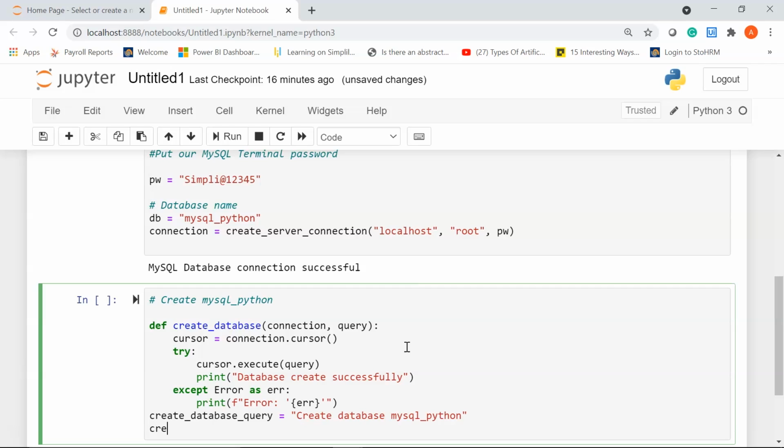After this, I'll call my function, which is create_database, and I'll pass in the parameters. The first one is connection, and next the query is create_database_query. Let me just copy it, and I'm going to paste it here.